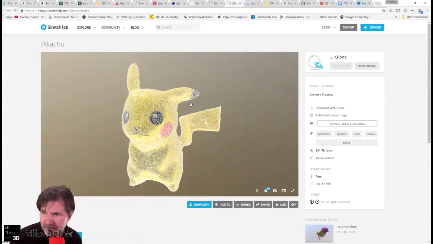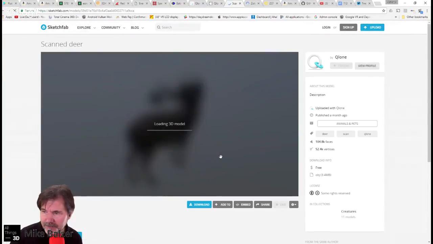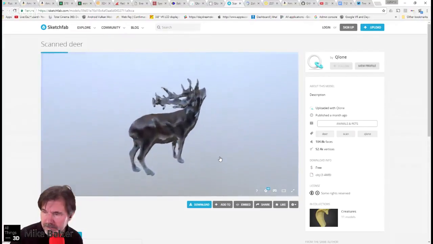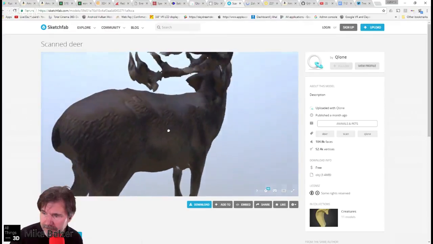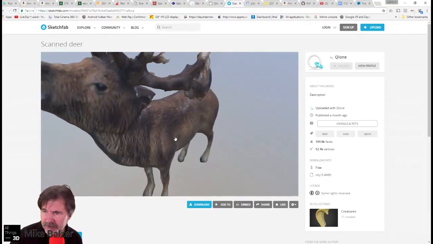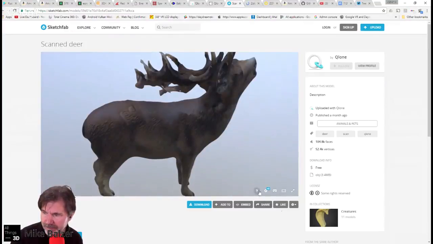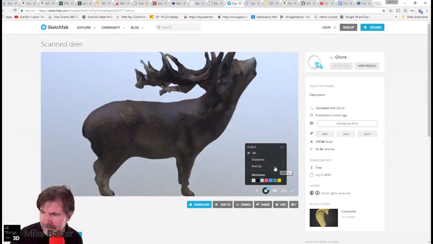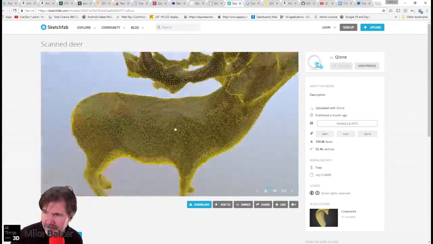Let's take a look at something with, let's try this one here. So the resolution's a little off on this. This may be something that was done earlier. Let's try looking at its, let's go yellow. And it's a decent dense mesh.